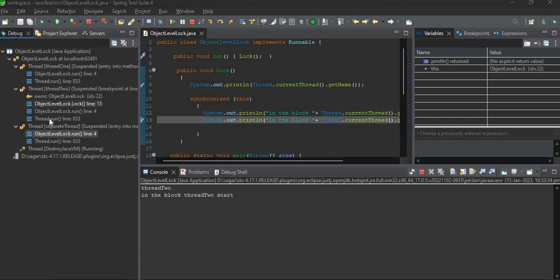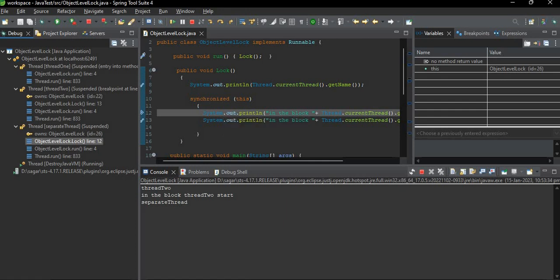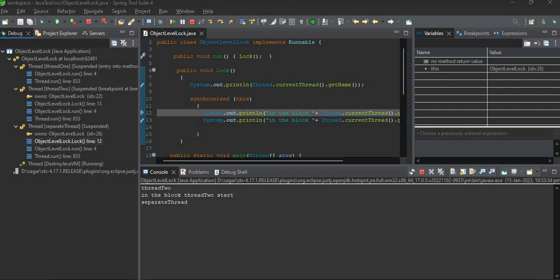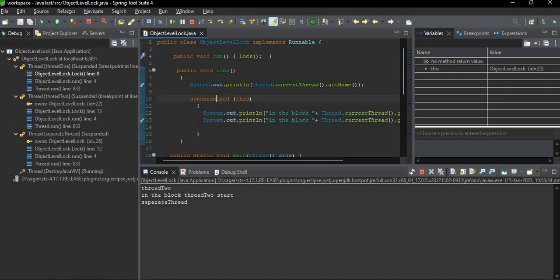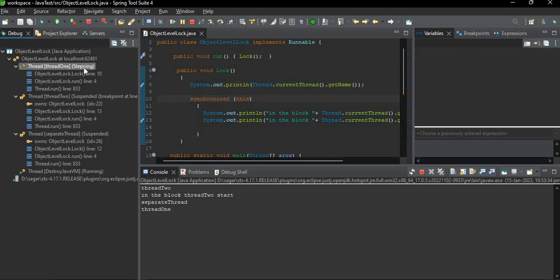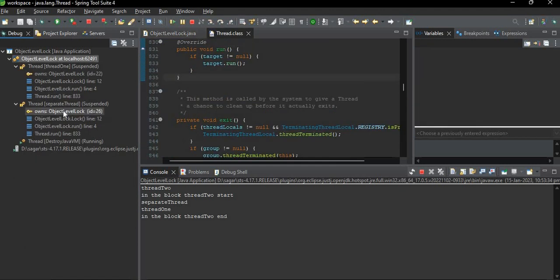As we are in the middle of thread 2 execution, let's check whether the separate thread can also be executed or not. So select the object level lock run and press F6. Here you can see the separate thread also started its execution without any issue. But if you select thread 1 to go for execution and press F6, you will find stepping status for thread 1. Press F6 to complete the execution.